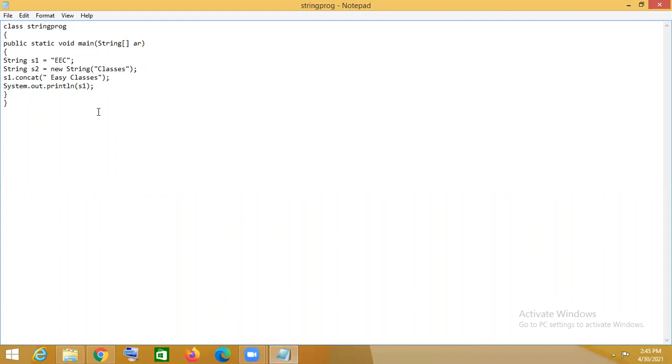So we all know that after the user creates a string, the JVM will check whether the value which I am using is stored in the string pool or not. The JVM will check that. So first the EC value will be checked, whether it is in the string pool or not. The EC value is not stored in the string pool, so it will be stored in the string pool, and a memory reference will be created.